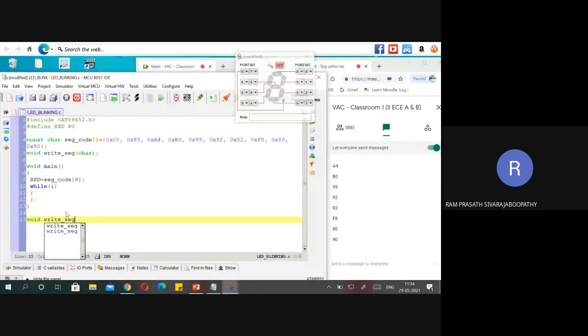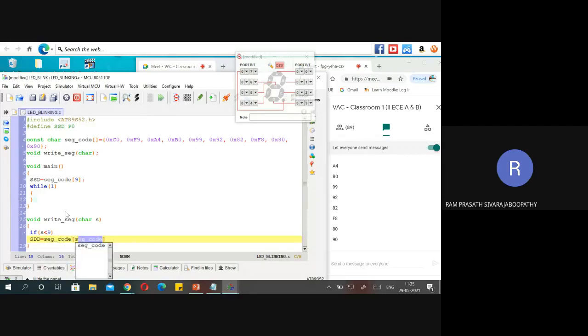So it is a character value, s ன்னு நான் எடுத்துக்கிறேன். Whatever the value you are passing to the function, inside this function it is considered as s only. Fine. If s less than or equal to 9 இருந்துச்சுன்னா என்ன பண்ணணும்? SSD equal to seg code. That's all.